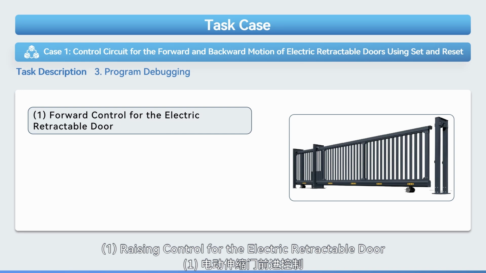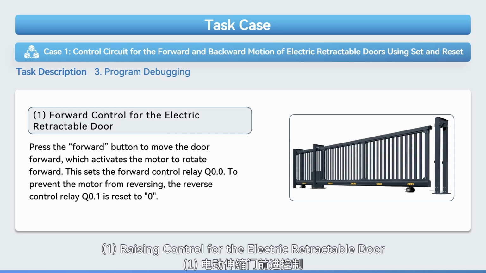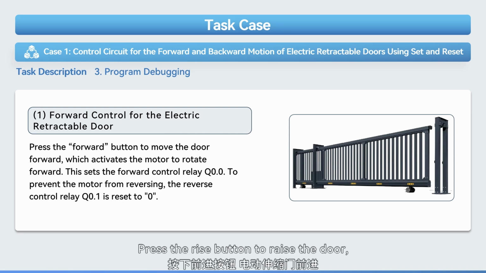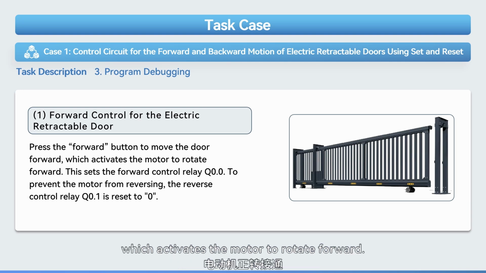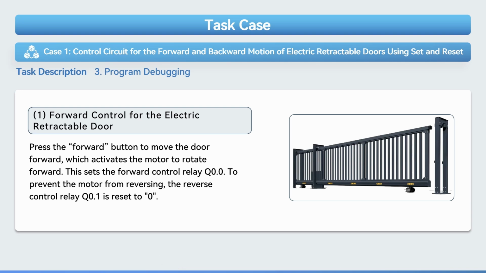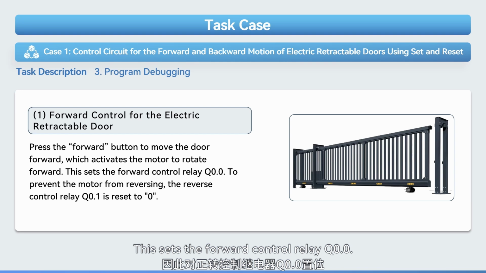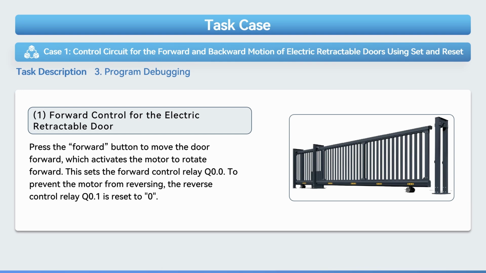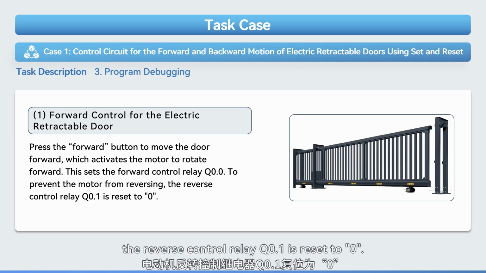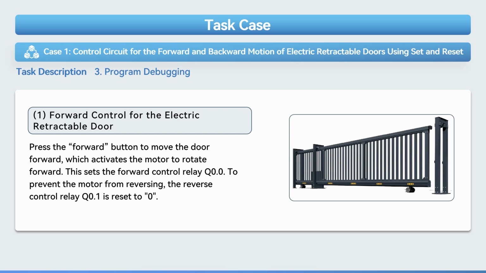1. Raising control for the electric retractable door. Press the rise button to raise the door, which activates the motor to rotate forward. This sets the forward control relay Q0.0. To prevent the motor from reversing, the reverse control relay Q0.1 is reset to 0.